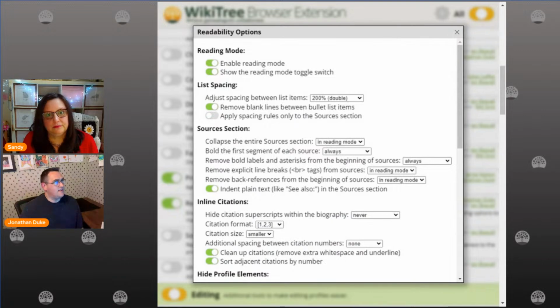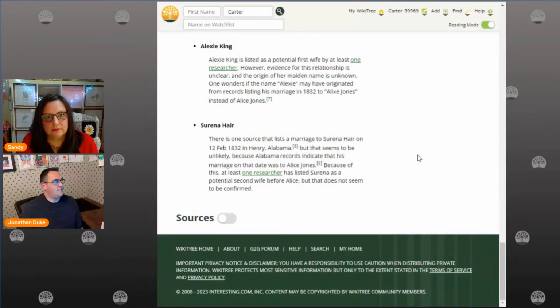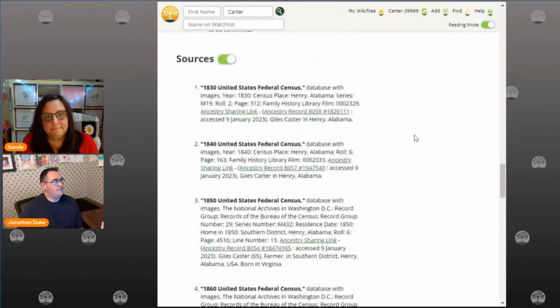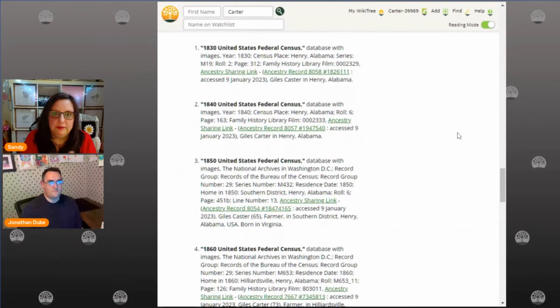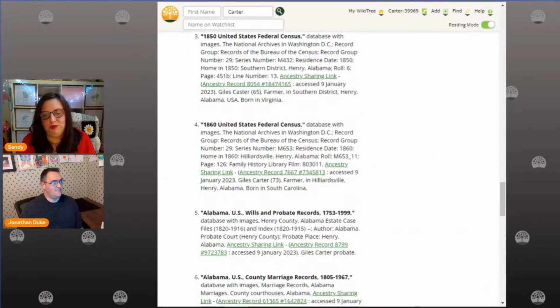Right. So now if I come back to my original profile, look at that. There's the sources section. And he did not hand format that. He did not go into edit, hit bold, cover it, hit bold, and space, space, space, space. If you got a lot of sources, it's a lot of work. Yes. It's just easy peasy.